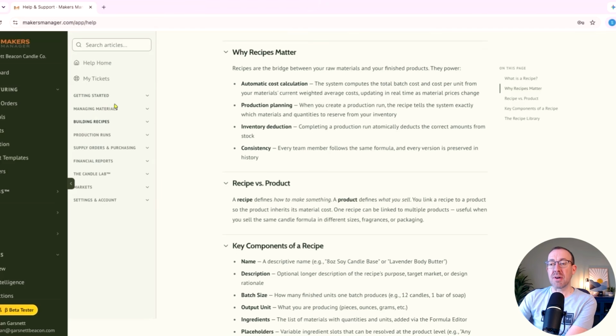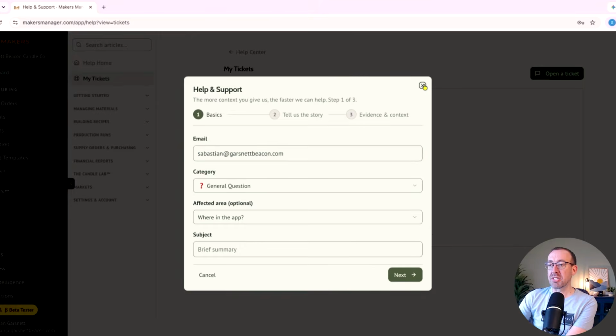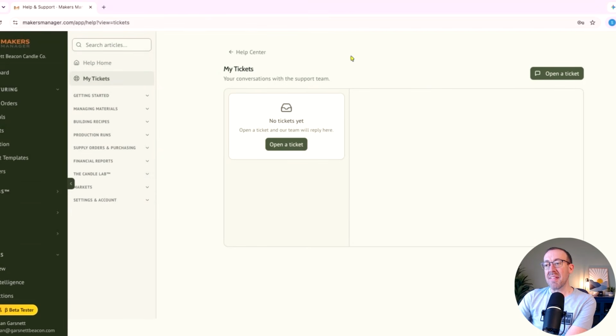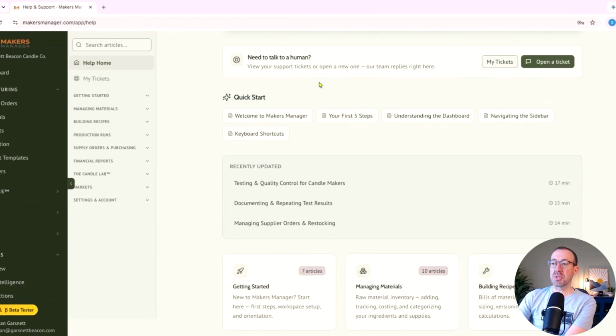Also, if you ever have any issues at all, you can click on My Tickets and you can open up a help ticket. And our support team is phenomenal and they will be able to assist you. This is all under the Help Center as well. There's also some quick starts here on what you should do first. So please take a look at that.